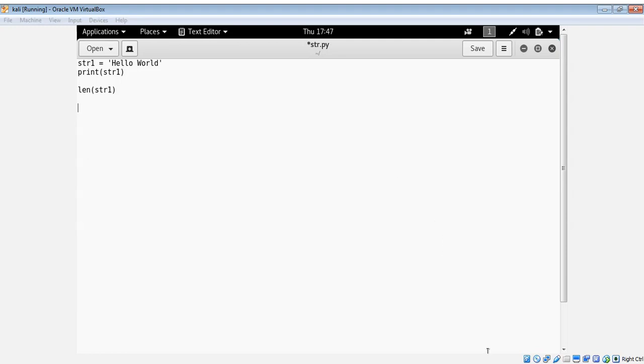We can access string characters with an index. String index starts from 0. The first item is at index 0 in the string. The second is at index 1, and so on. To print the first item in our str1 variable, we can use print and then our string variable name and the array notation or array syntax, and then our index location.